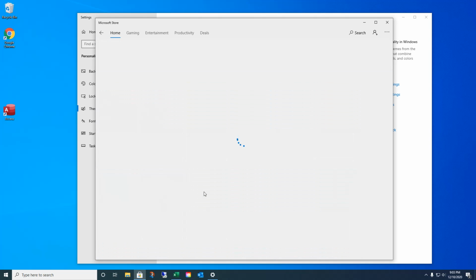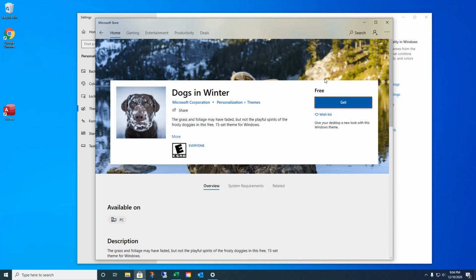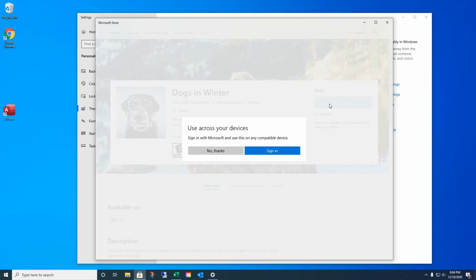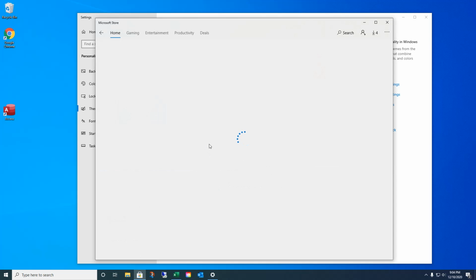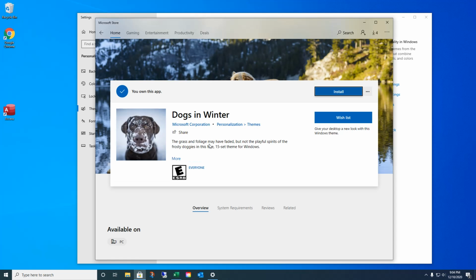So you just get it, it's free. Some of them have prices, but this one's free. It says free, so you just press get. Now, this is where it's confusing. You do not need to sign in. If you have a Microsoft account and you want to sign in, go right ahead. But don't feel like you have to, because it'll let you have it without signing in. I'll just say, no, thank you. I don't want to sign in.